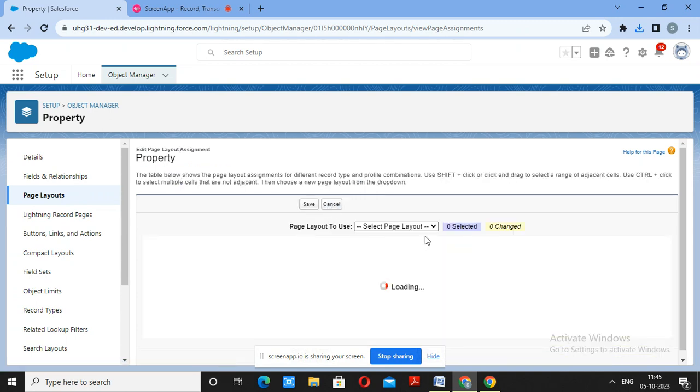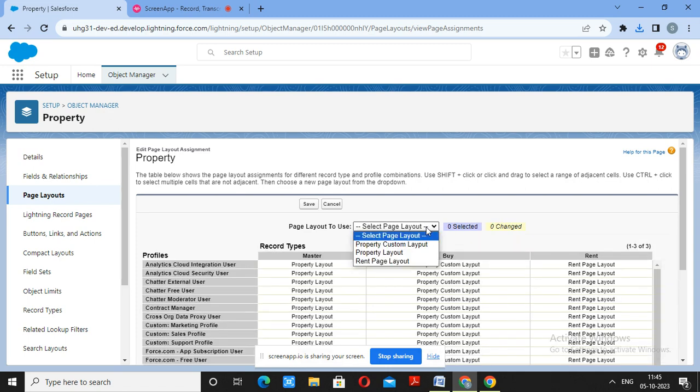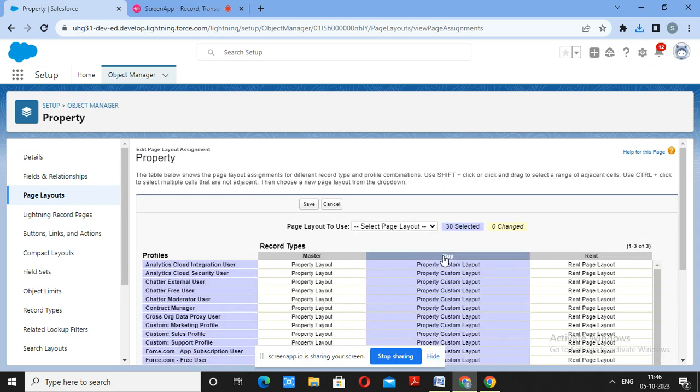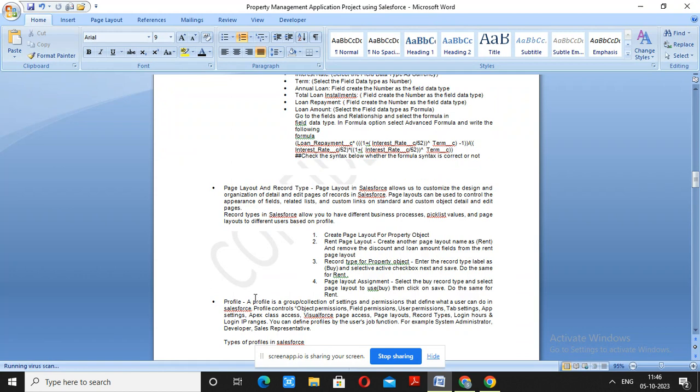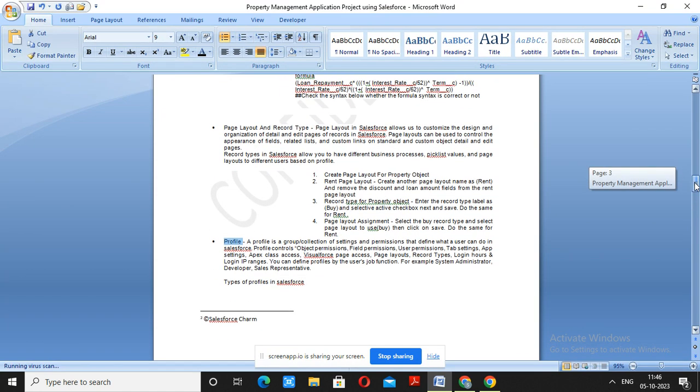I'll show you how to do that. Select the page layout which you want to use. This one, or this one, property layout. Everything for all the profiles for this page, this will be the layout, and you hit save. But we have already done our work, right? So now comes the profile. So for which profiles is this app available?